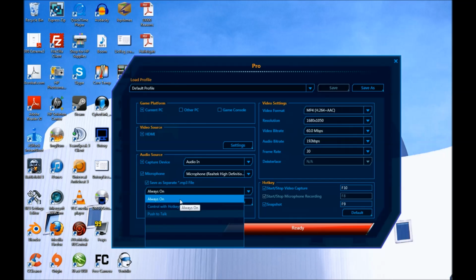So anyway, now you have a couple settings here with your microphone. You can have it always on, you can set a hotkey on your keyboard, or you can have push to talk. I just leave it always on. It doesn't bother me. You can set your hotkeys right here. In my case, I have my video as F10, and snapshots or screenshots as F9.